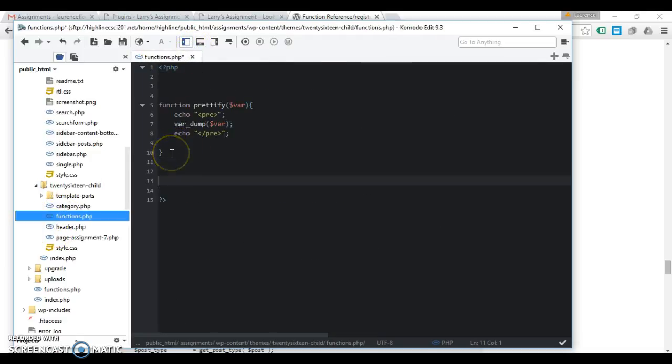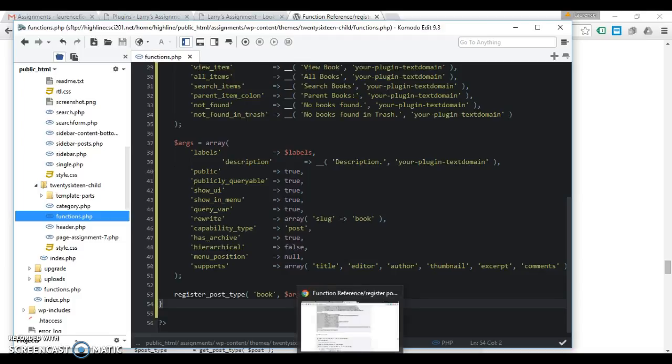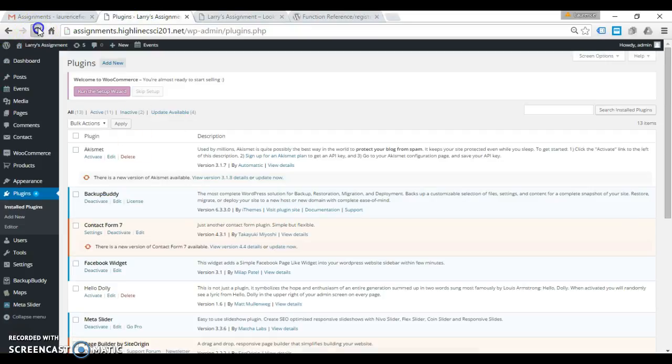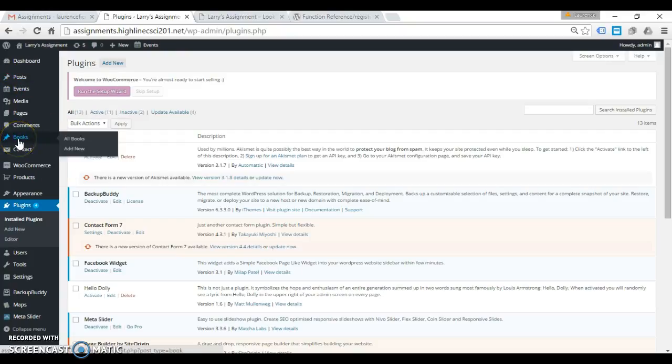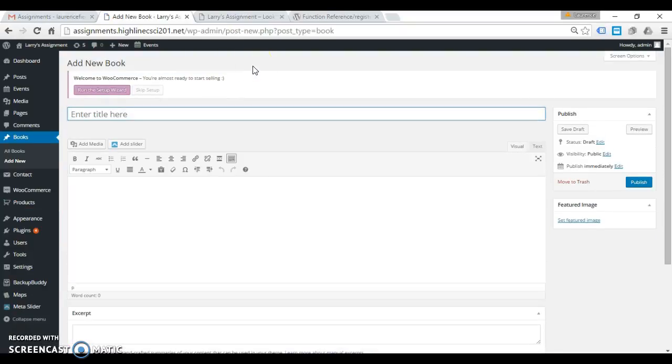Paste that in and save. Now, this just simply registers the post type. There's a lot behind the scenes that involves saving data to the database and editing books, adding new. This is basically just going to put a tab up in our dashboard. There we go. We have a new tab called Books, and I guess I could add a new one. But I'm not sure if this would actually save to the database at this point.